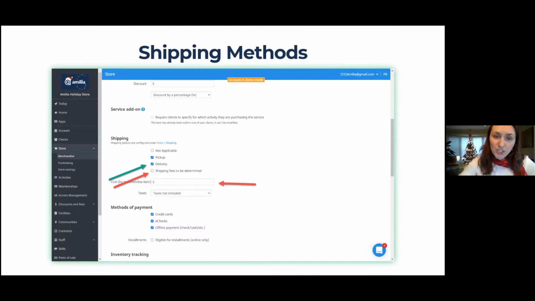The first delivery, which I have checked off there, is standard delivery. The cost is the same for everybody, regardless of if they live in a different state or province or right down the street. So just be careful of any extra charges here, because we all know the posting service, sometimes we don't have any control over that. If you would prefer to have a little bit more control, especially if you have clients that live a little bit further away, you can choose to have shipping fees to be determined.